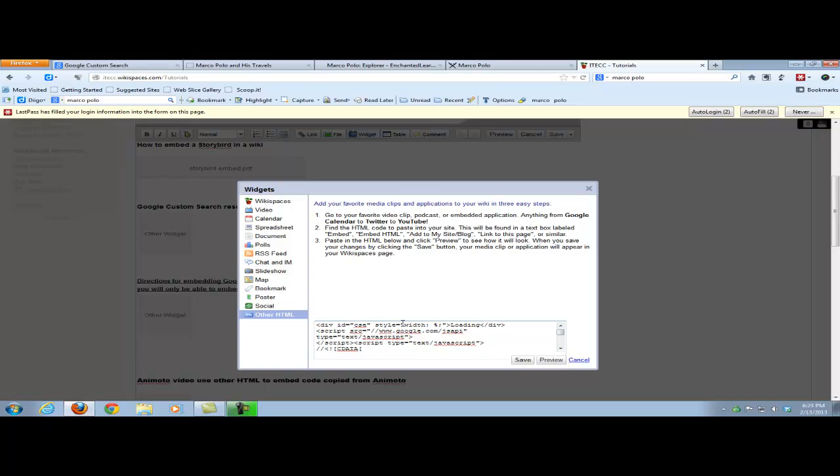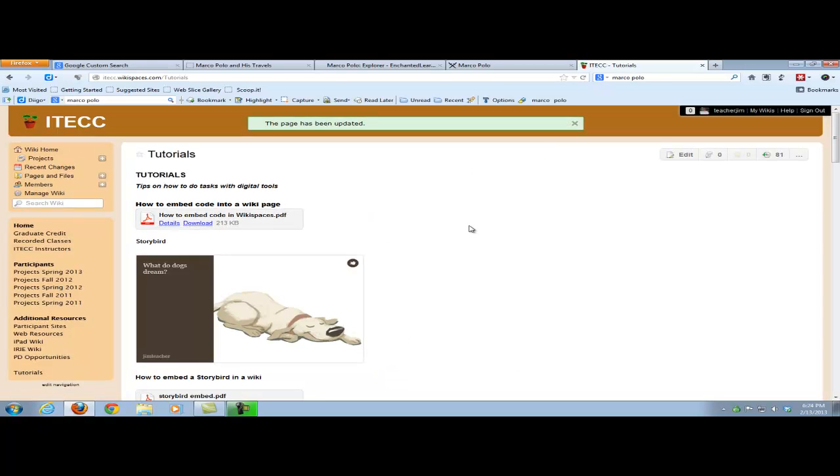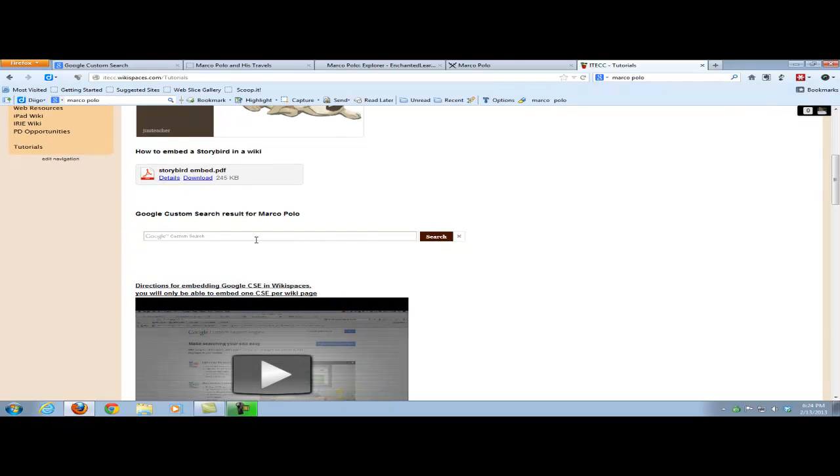So this says the style width is 100%. That means whatever the width of the page is, it's going to be 100% of it. And I know from experience that 50% is more than enough. So I'm just going to change that 100 to 50. Click save again. And you'll notice that it's a lot more aesthetically pleasing, and it looks a lot better.